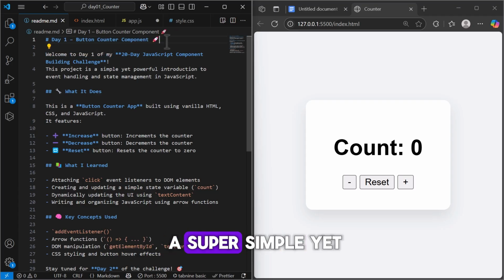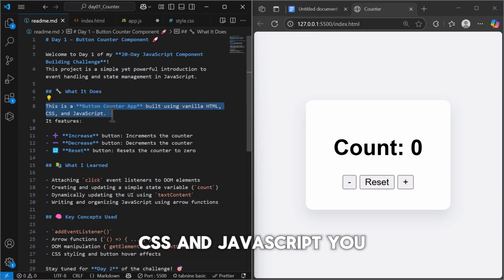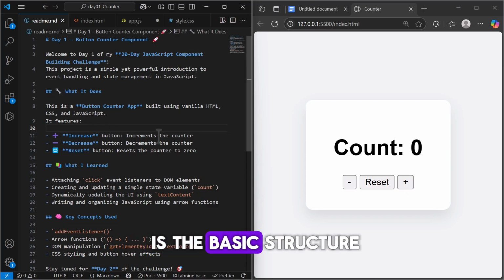Today we are building a super simple yet powerful project, a button counter app using vanilla HTML, CSS and JavaScript. You will learn how to handle events, manage state and update the DOM. Let's get started. Here is the basic structure.